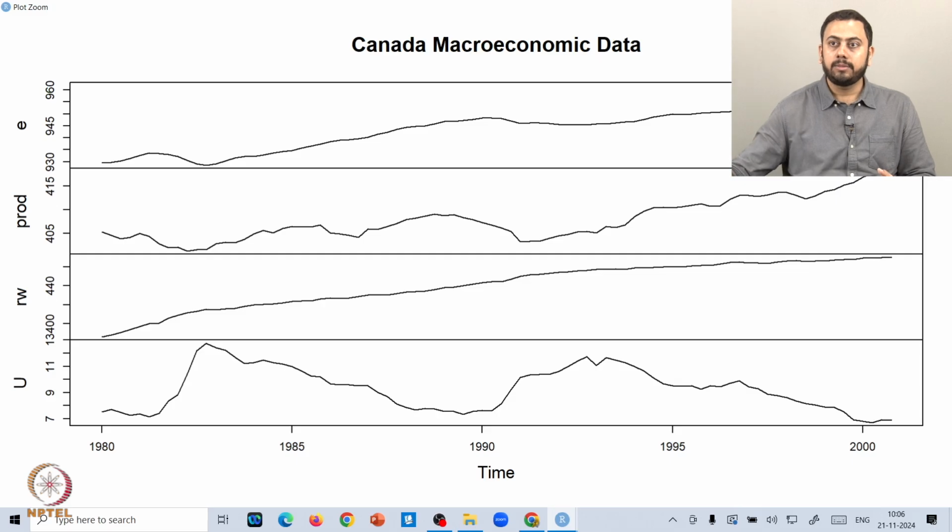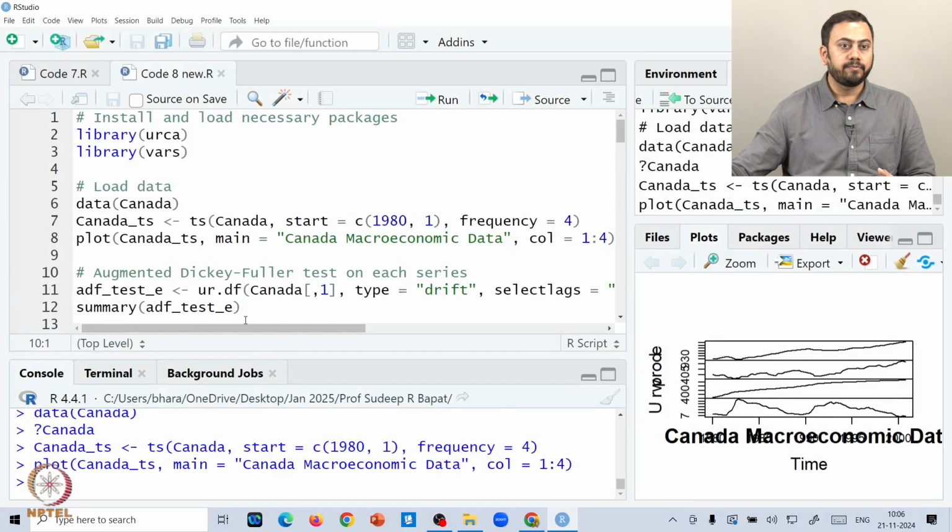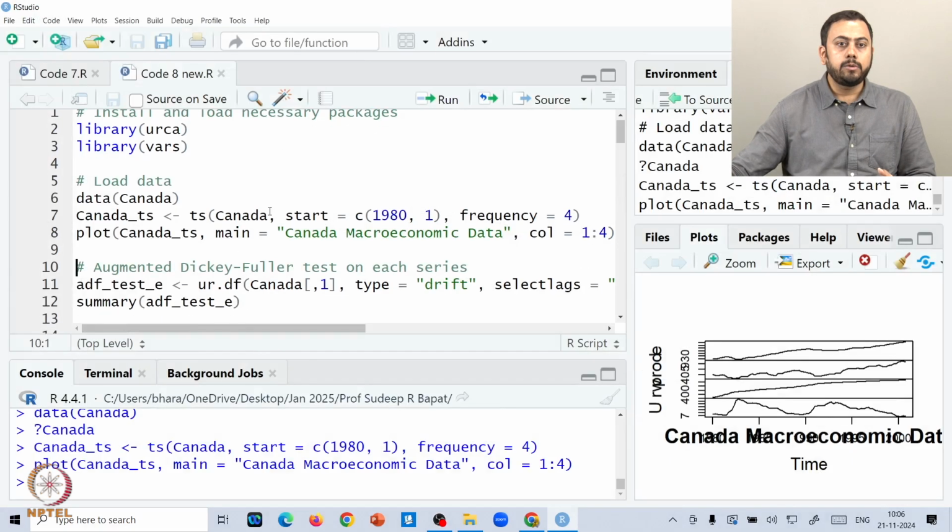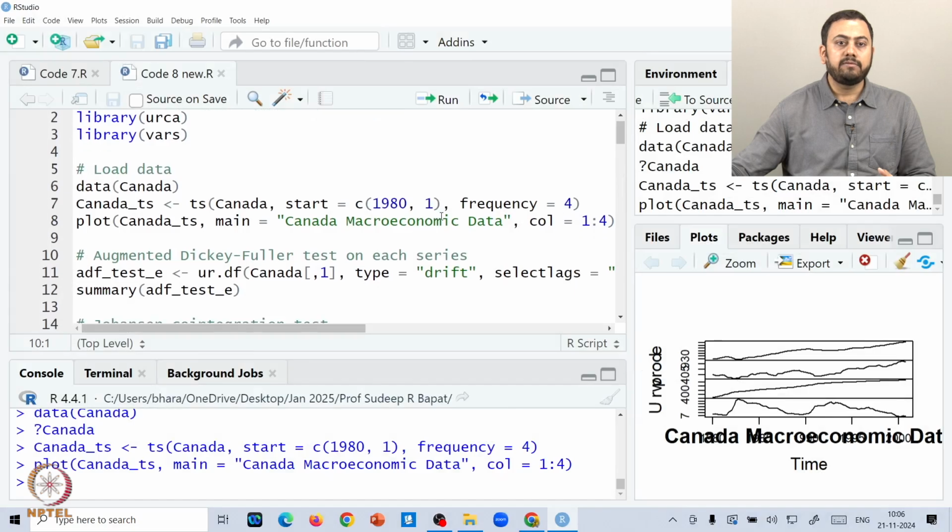Okay, so I'll close the plot now and go back to the code. The very first thing we'll do is check if each of the variables in the data is stationary or non-stationary. For that I can use an augmented Dickey-Fuller test, or ADF test, right? Again I will not go into detail of the ADF test, as we have covered this in one of the earlier practical sessions. But this ADF test tells you whether a series is stationary or not.